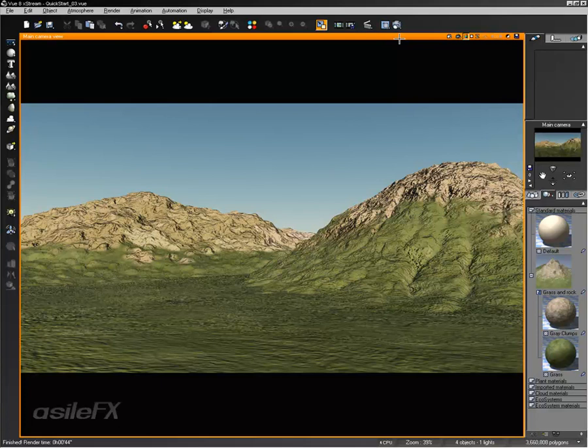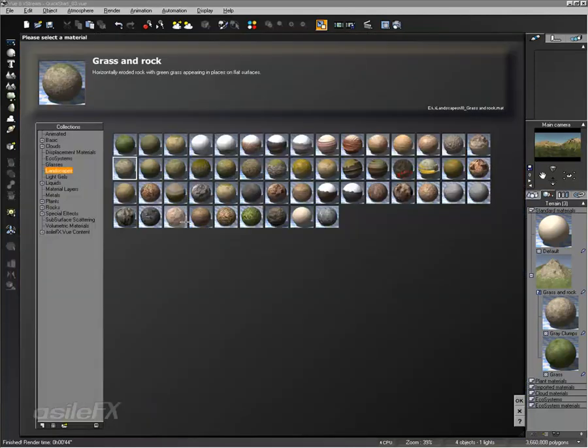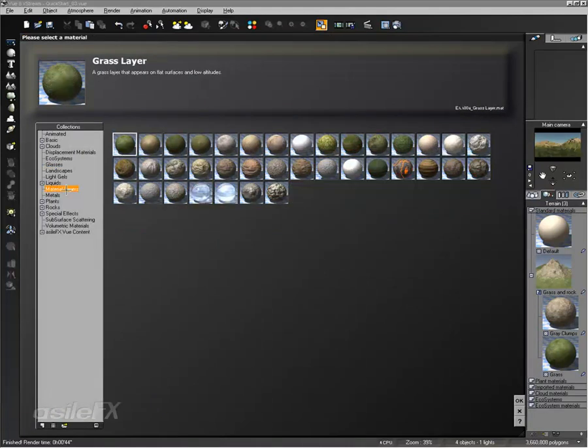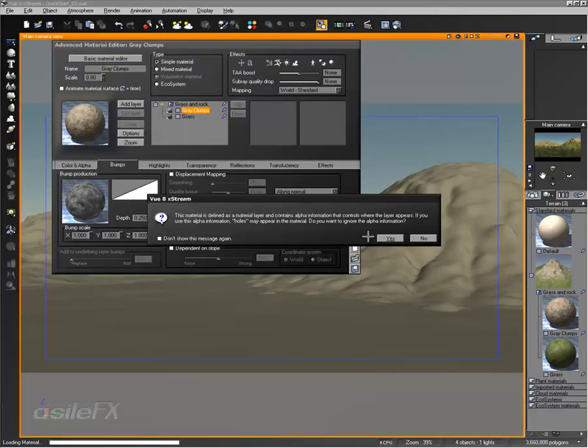Now, let's say we wanted to swap out what is called gray clumps as the material for the rocky surface. What we can do is double-click on that material to open it up. And now if we double-click on the preview, it'll allow us to load in a different material. So let's switch over to material layers, and this way we know we're working with one layer and not a mixed material or stacked materials. I'm going to switch to the large scale rock.